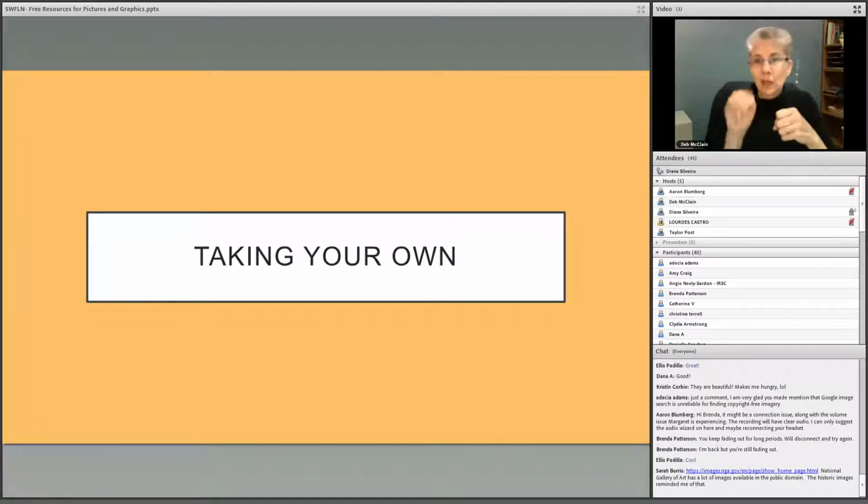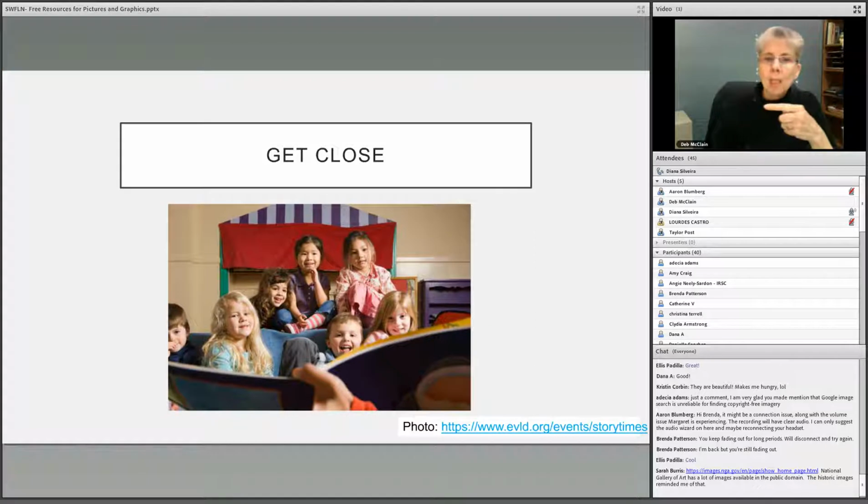So I'm not a photographer, but these are some really basic tips if you are going to edge in and start taking your own, because those are going to be more effective than anything that you can get in stock photography. The first thing, I can't stress this enough, and as an introverted librarian, this can be really difficult for me, is get close.